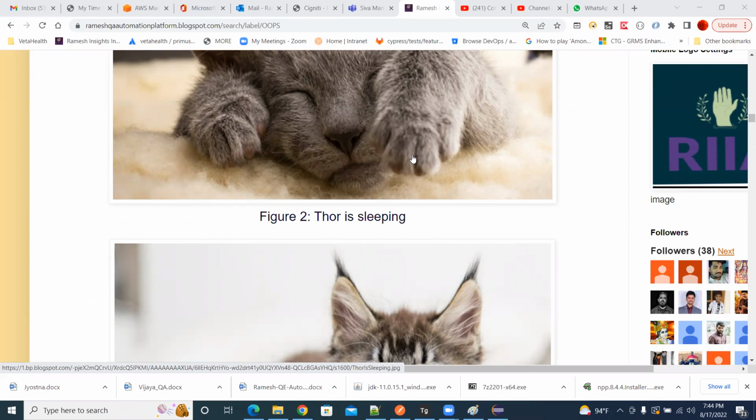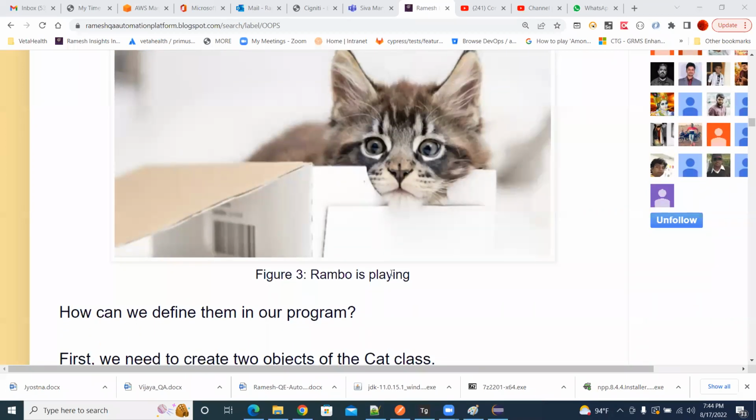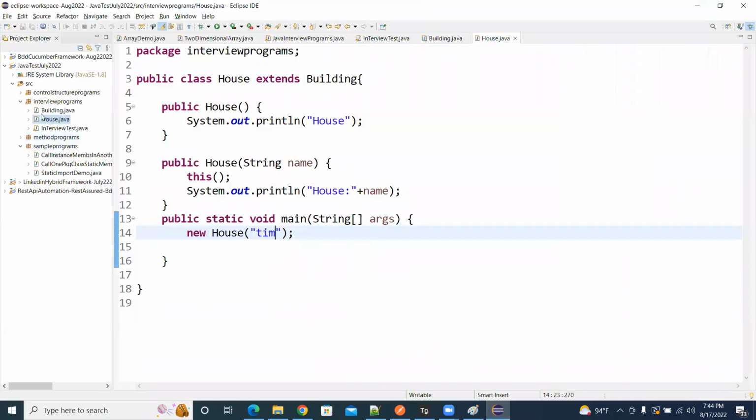For each object, you can have the same methods and same instance variables in that memory address. So I'll create two different cat objects. One cat object is the Thor object, another is the Rambo object, so that I can represent both with a single class. That is what we are going to see now. Let me show you how we can represent that.